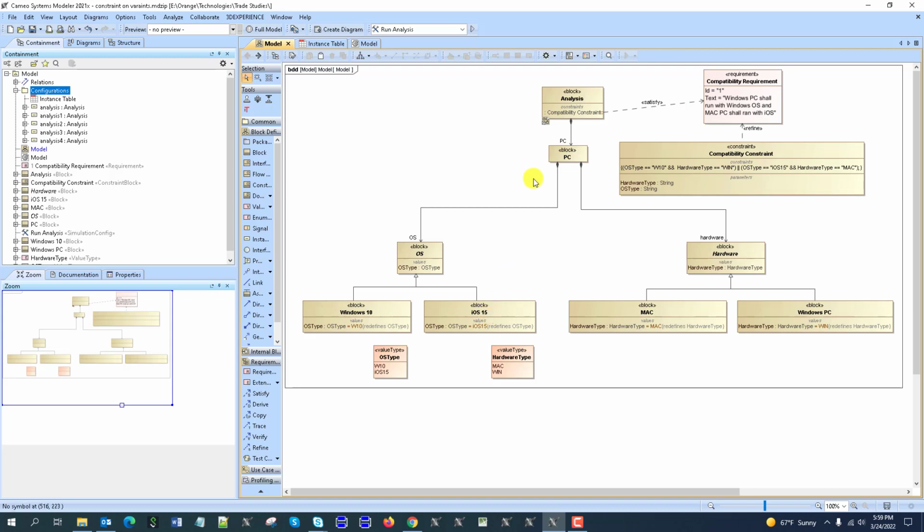So here we have a small model, right, which has a PC, which is combined from an operating system and hardware. Both of those have a property which identifies what type of operating system, and that's the enumeration, Windows or iOS, and for hardware, what type of hardware, Mac or Windows.